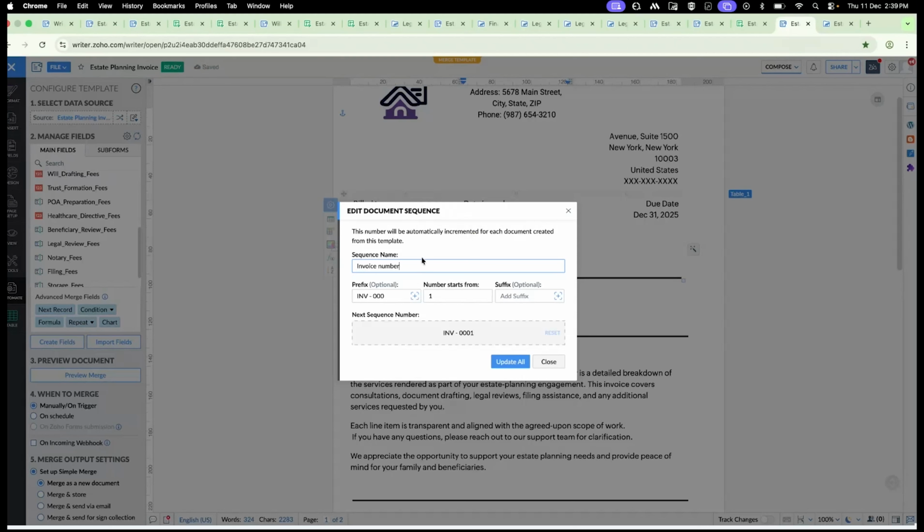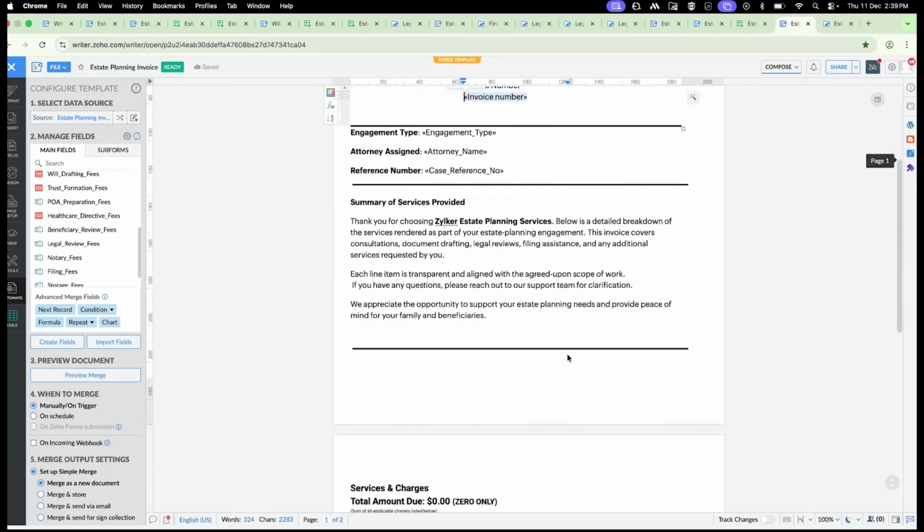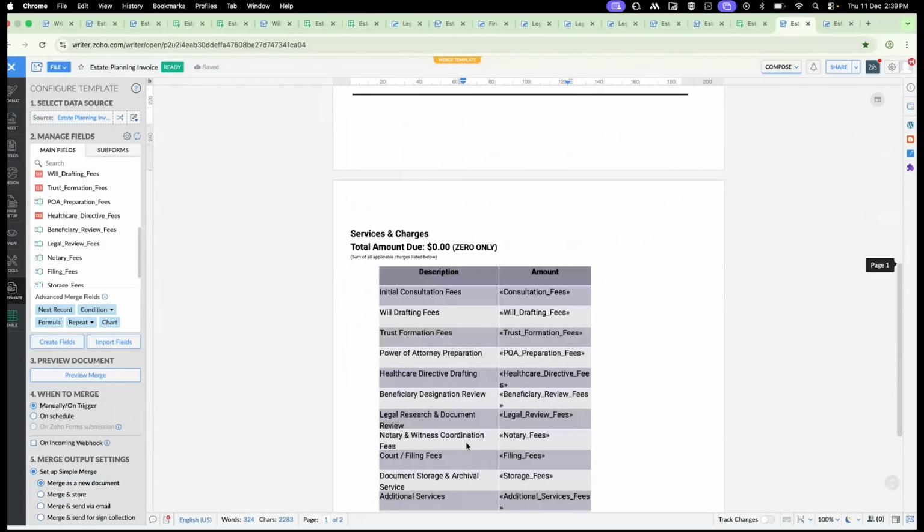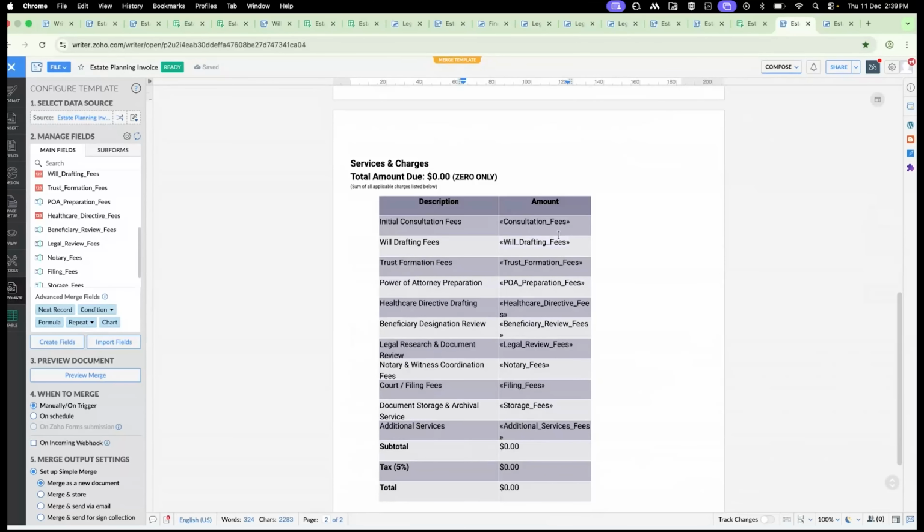You can generate document sequence number depending upon your authorizations requirement. And then I have used a table for calculating or listing all the fee details. And an additional piece of information here is that I have used a formula to calculate the sum of all the values. And I have again used a formula to calculate the percentage. Then finally one more formula to calculate the sum of subtotal and tax.